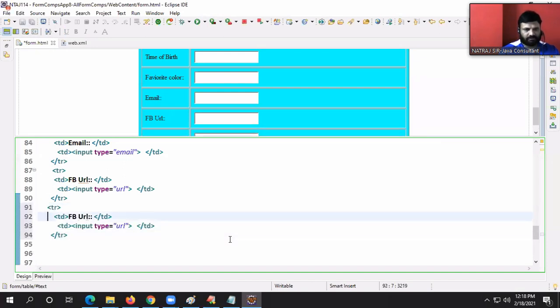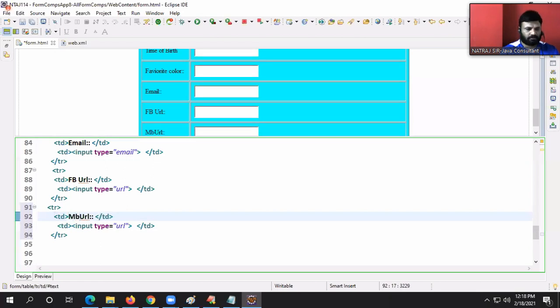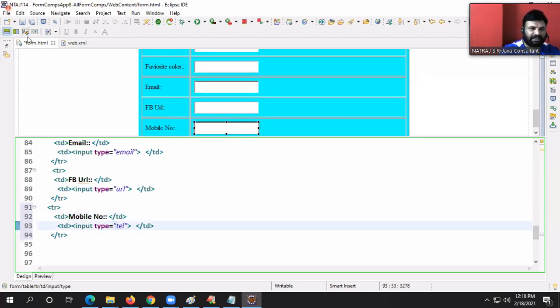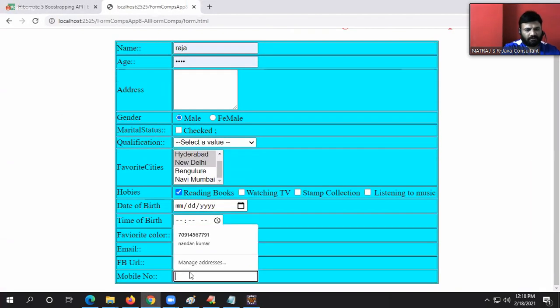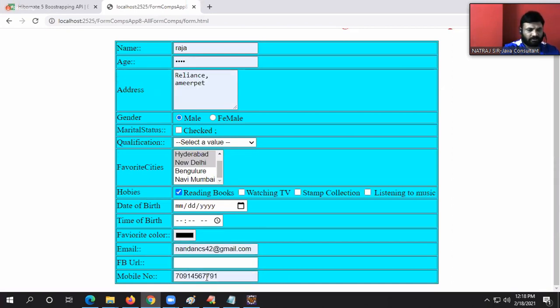Mobile number. Yes, I think tel is there. Telephone is there. Refresh. Mobile number, guys. See, you type a mobile number, not an issue. But you try to type alphabets. When you add the submit button, you will get an idea about it.